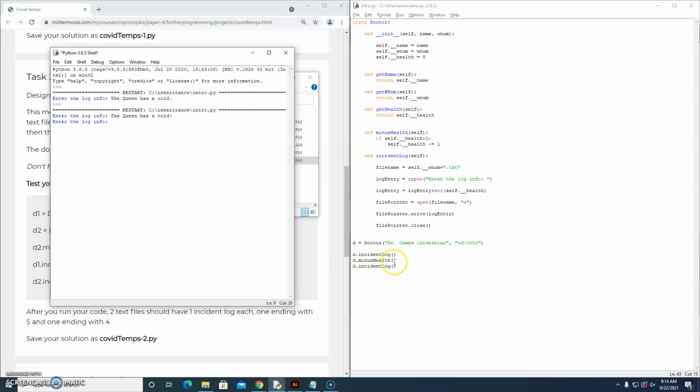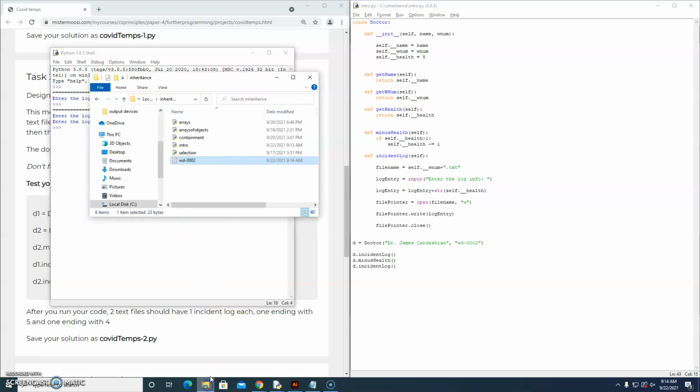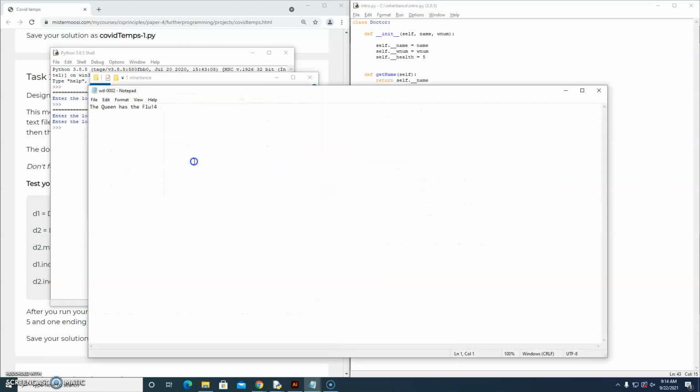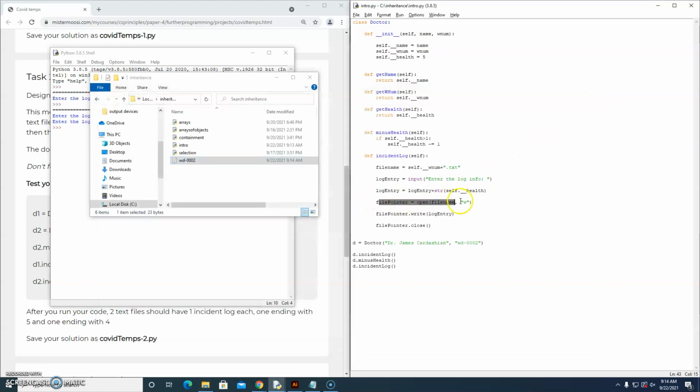And the object has been updated. And now we're getting the second incident log. The Queen, things are getting more serious, has the flu. Oh my goodness. Okay, so let's go and look into my incident log. And there's only one line. You know why that is, right? Because we opened the file for write, and it just overwrites anything that's in the file and starts again.